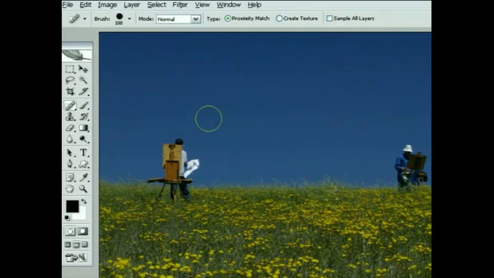Now, let's say, for example, that I want to get rid of this guy over here on the left-hand side of the image. I like the guy on the right, but I want him painting the field by himself. Well, I'm just going to start painting this guy on his head, and I'll just paint all around him. And just like that, he's gone.